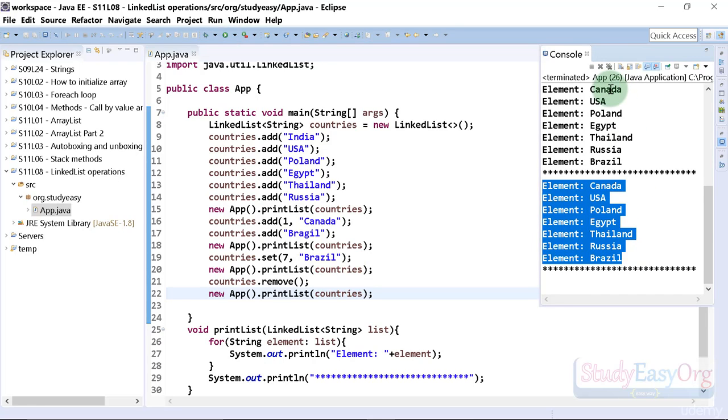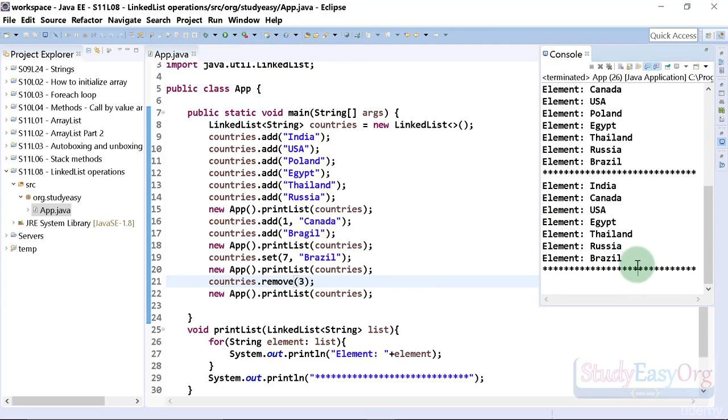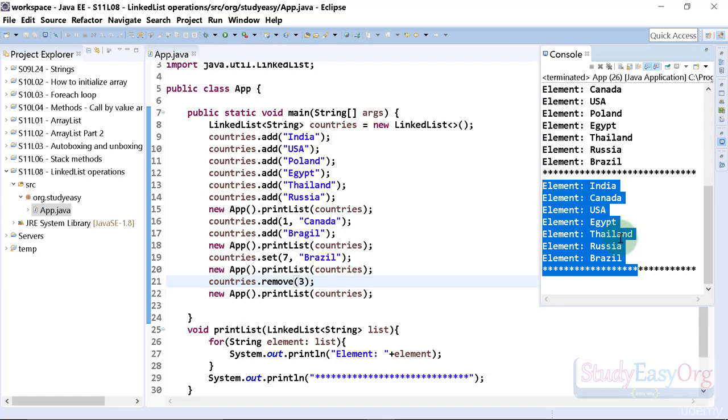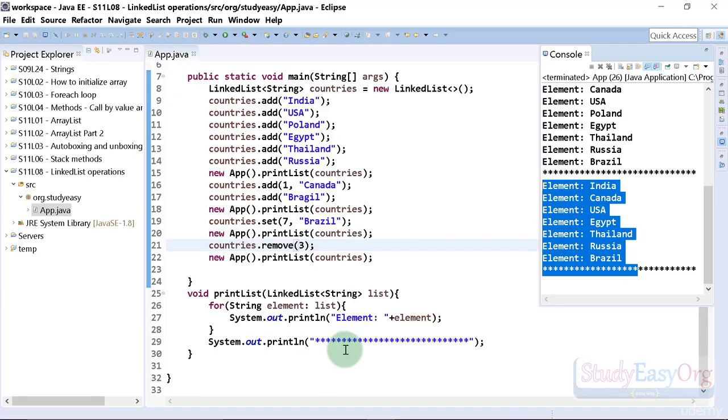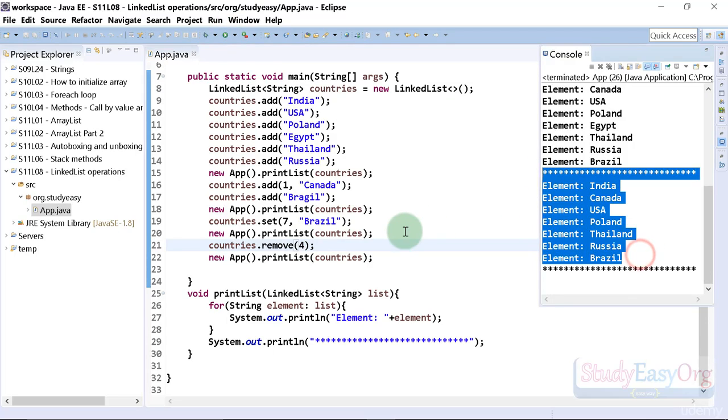Now for example, if we would like to remove the element whose index number is 3, then we will simply pass in the index and then let's print the value, and the country with index number 3 was Poland, which got removed from the list. Alright, so if we want to remove Egypt, then we will give the index number as 4 and the country Egypt would be removed from the list, which is cool, right?